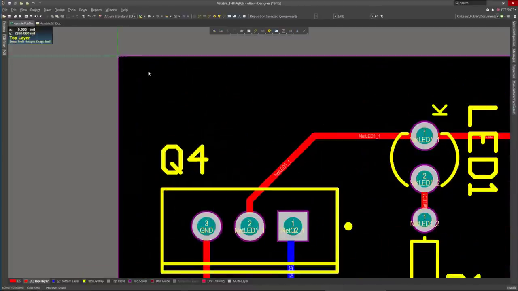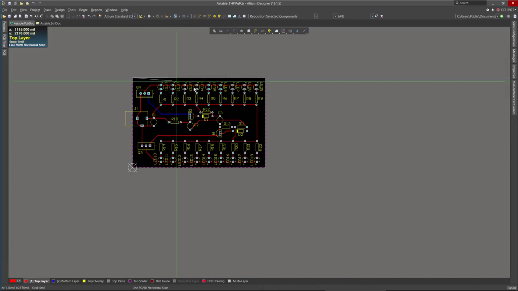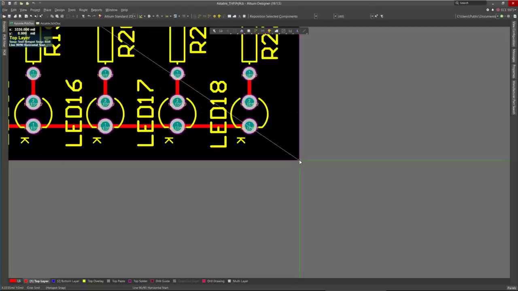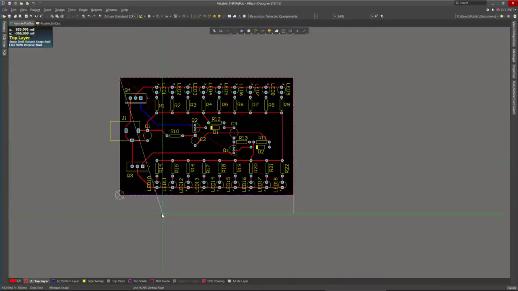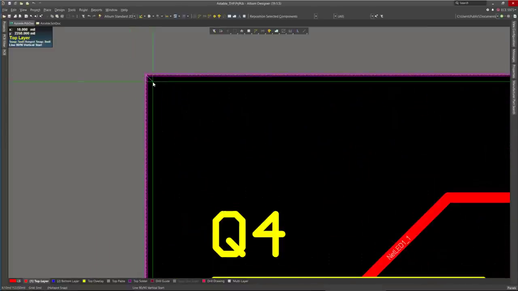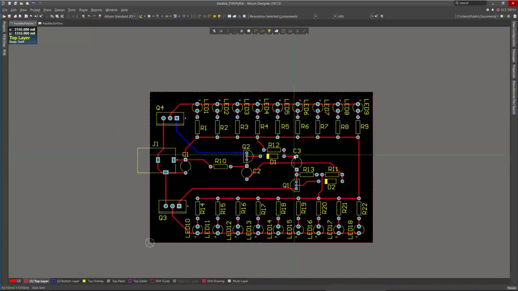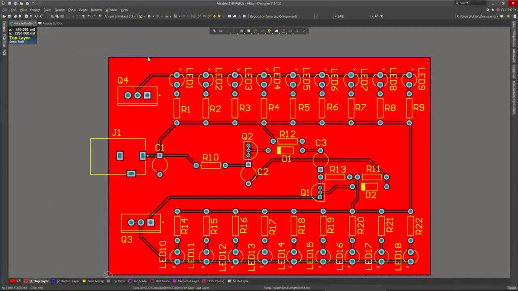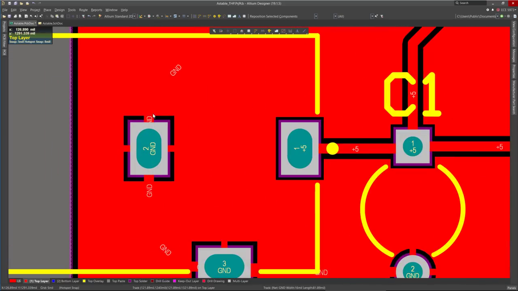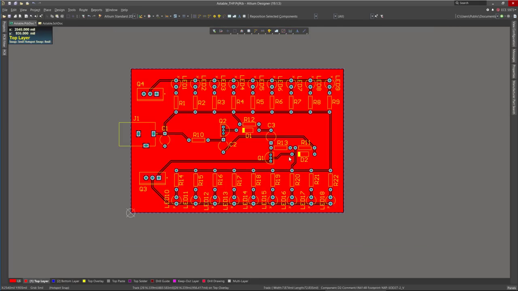Now you start from the corner of the board, shift click, shift space to change the mode, take it 90 degree. Go all the way to the other corner and space, go back to the top corner and right click to release. Now you will see it's poured over the ground. Now come closer to the ground. You see it's connecting with every single ground point on your PCB.